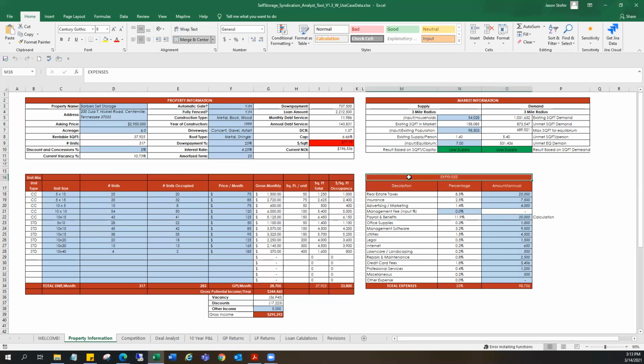Again, this comes off your OM or from the broker, right? So you're going to put existing. This is from the OM. Remember, this is all existing stuff. This is not your pro forma or anything like that. Do not put that in.